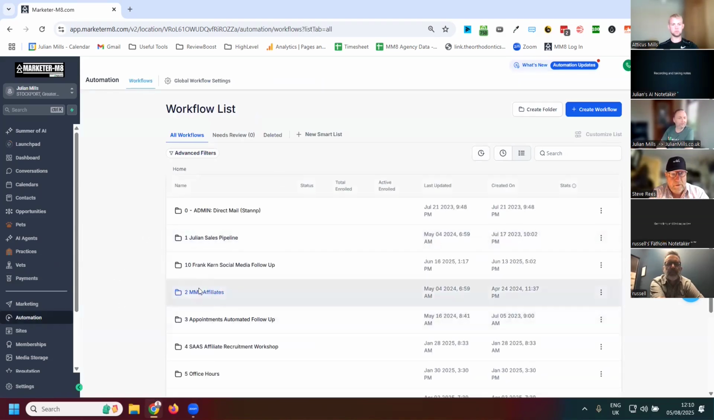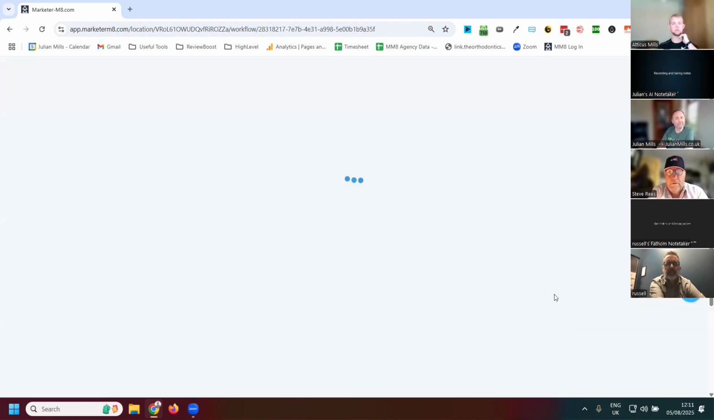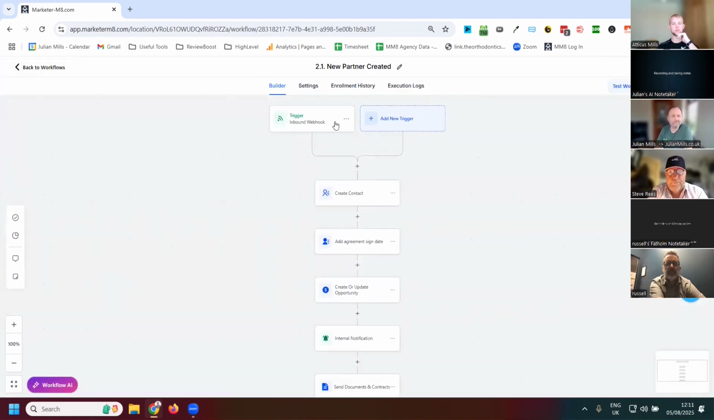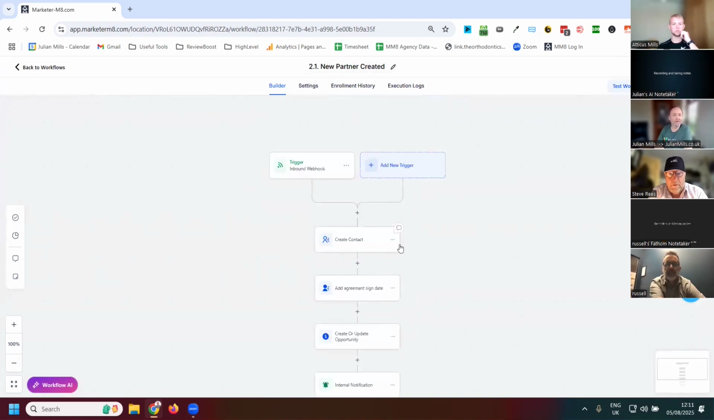So I've got a folder here called affiliates. When my affiliates sign up, I'm sending them an agreement to sign. So I can show you how I'm using it automatically. So I go to affiliates. When a new affiliate is created by the affiliate program, it triggers this workflow. And then going down here, the main bit to look at is I'm using the action send documents and contracts. So new affiliate's created.